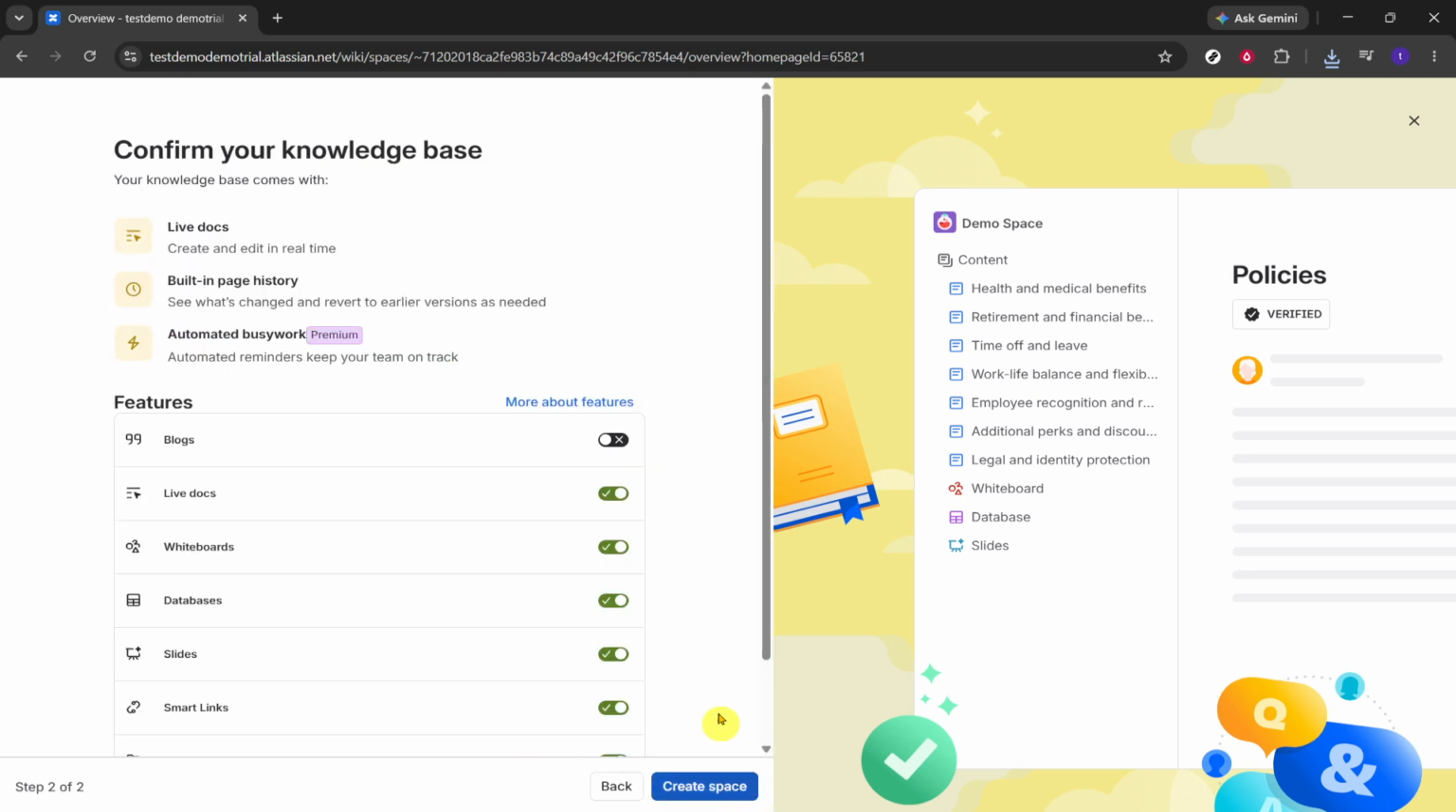This moves you into the configuration stage where Confluence shows what is included with the knowledge base setup. At this point, select the sample option under the section showing what your knowledge base comes with. This allows you to use the pre-configured content or layout provided during setup. It can be especially useful if you want a starting framework rather than building everything from scratch.